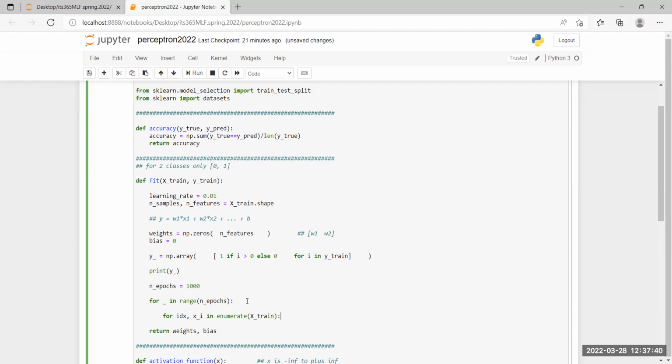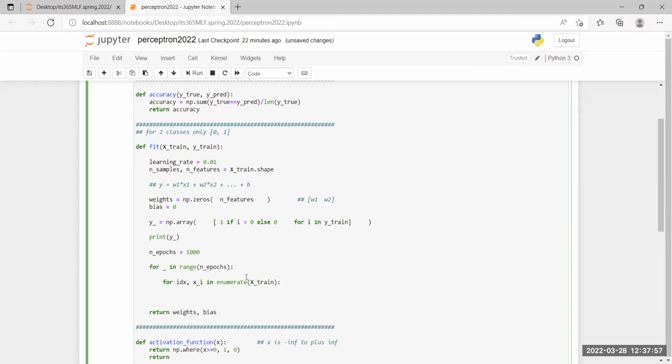X train is 120 by 2, so don't forget that. We're going to grab all the samples here and the index so that we know that this is index 3 and this is sample X1, X2, right? So all the two features. So now that we have this, we are ready then to do the actual training. So to do the training, what do we do?